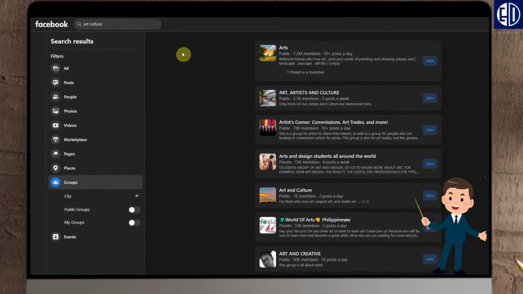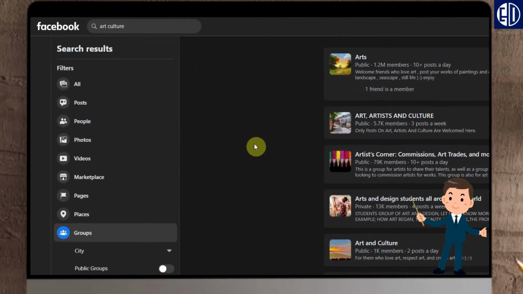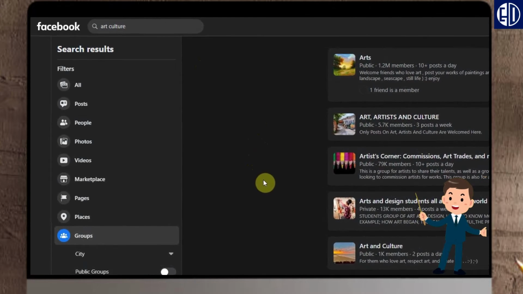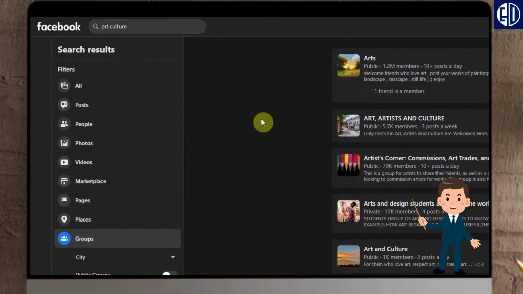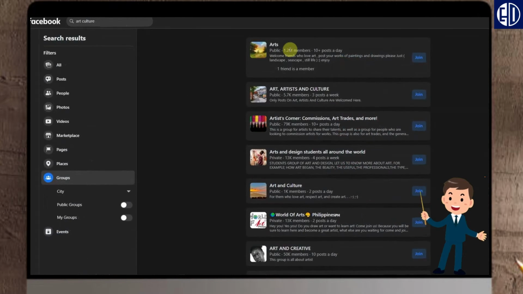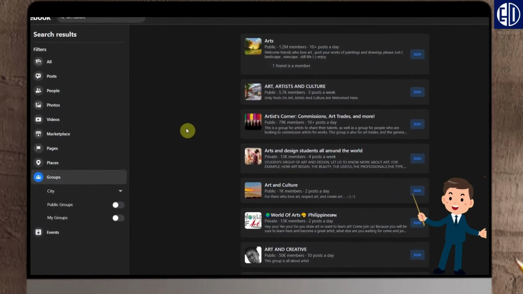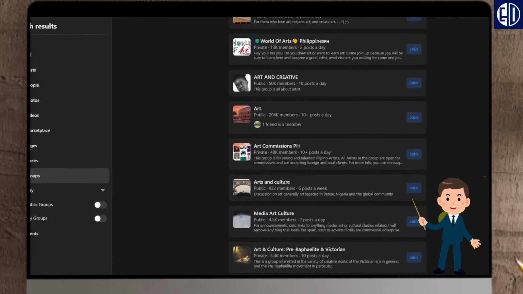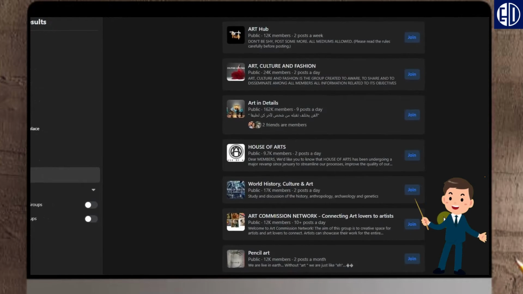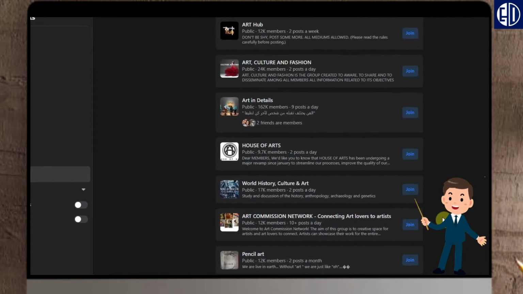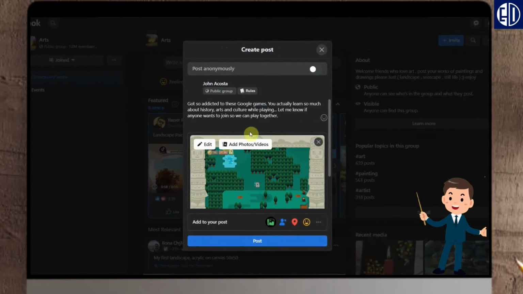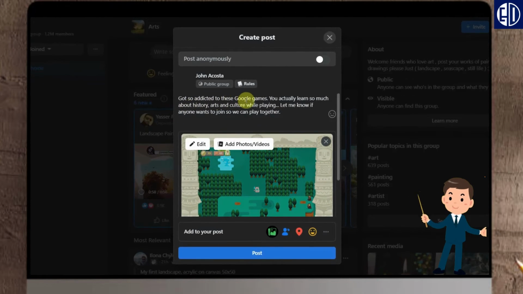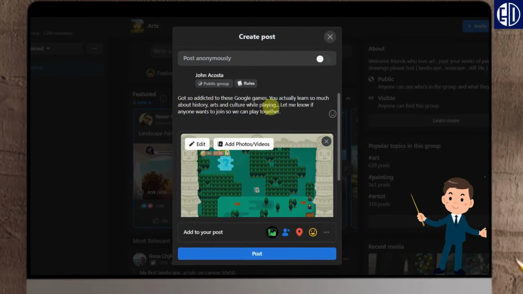One of the easiest ways to do that is to just go to Facebook and search for history, arts and culture type of groups, because those groups have hundreds of thousands of members. Like for example, this group has 1.2 million members, this one has 79,000, 13,000, 50,000, and so on and so forth. And you can join all these different groups and share the screenshot of the game you took. And then you can say something that doesn't look too pushy, like you got so addicted to these Google games, you actually learned so much about history, arts and culture while playing. Let me know if anyone wants to join so we can play together.